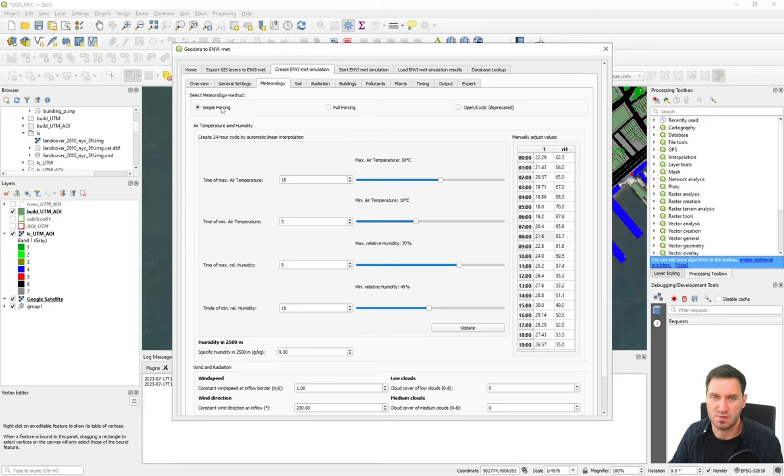Now for the meteorology, we have three options. We can run the simple forcing, the full forcing, or the open and cyclic. This is, however, deprecated, so we do not encourage you to use this, but instead use the simple or the full forcing. For this standard simulation, I just want to have a hot summer day, and I want to define the values based on the simple forcing, where I just give it the time of the maximum air temperature and set it to maybe 1600 and say 31 degrees.